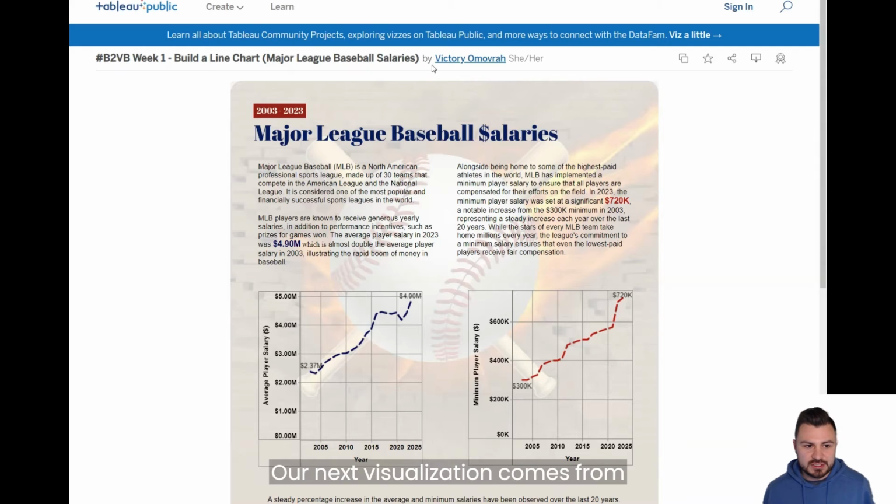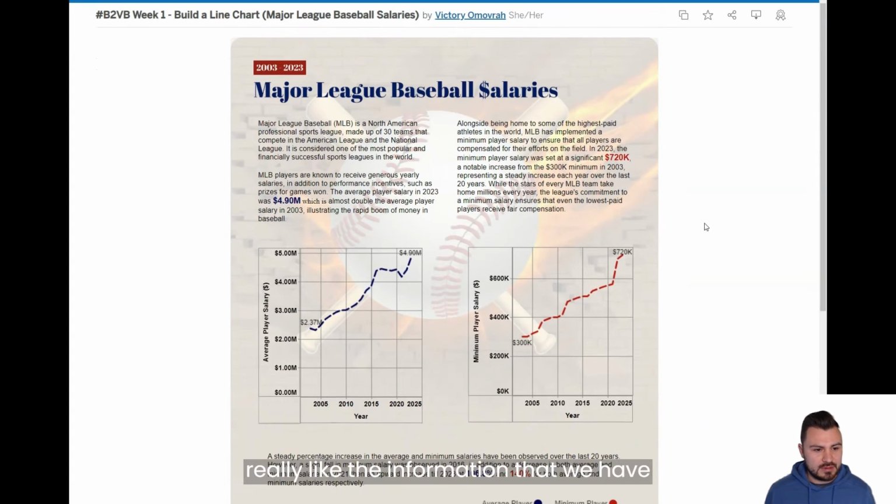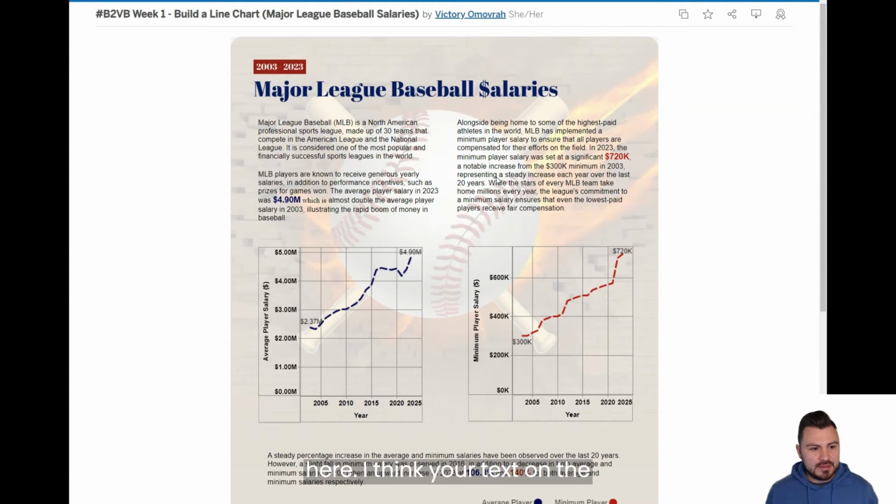Our next visualization comes from Victoria Omavara. I hope I got your name right. Apologize if I did not. Again, similar type of thing here. I really like the information that we have here. I think your text on the background might be a little bit difficult to read in certain areas, so I would consider making your background a little bit more washed out.